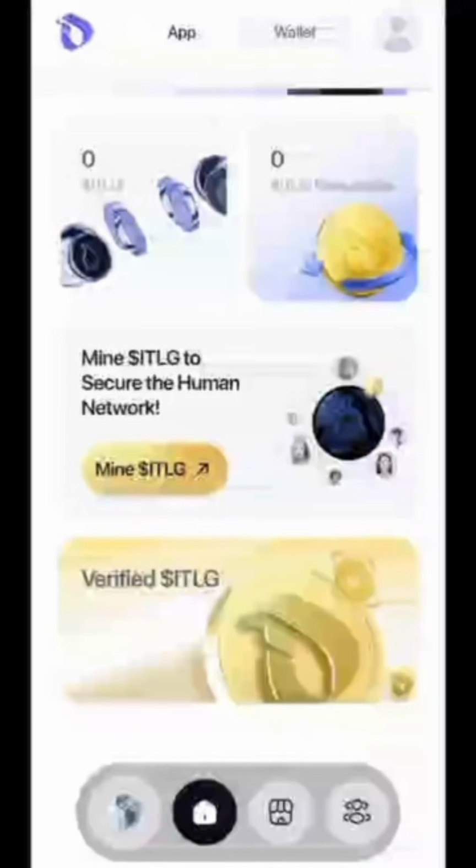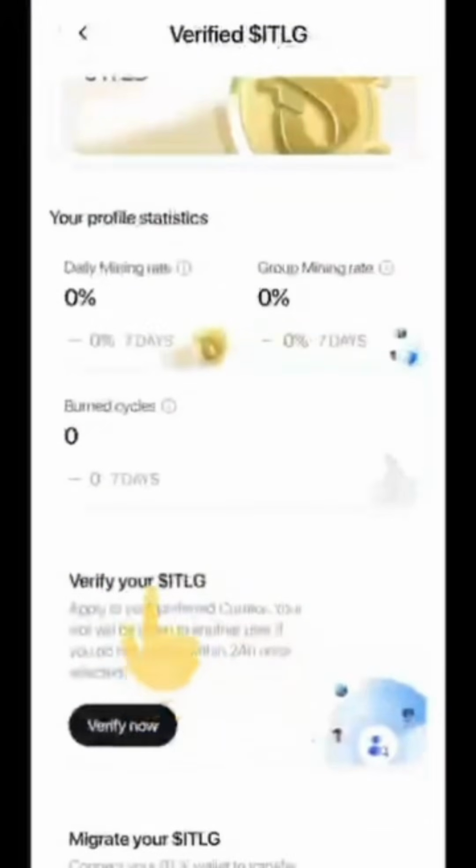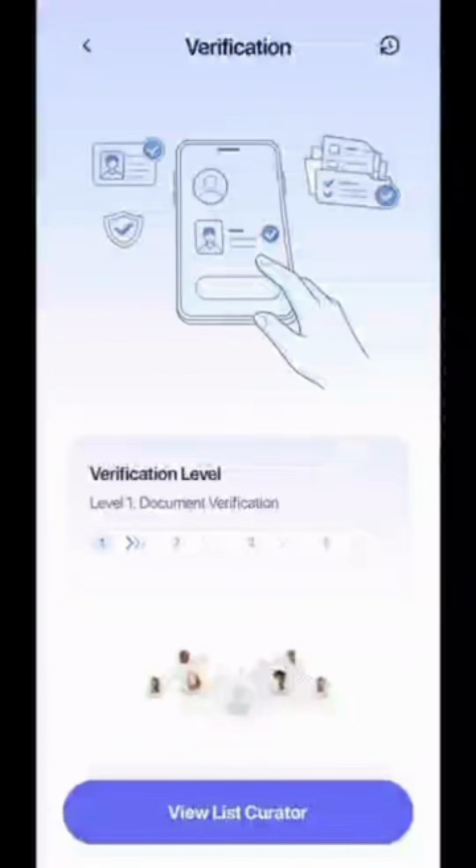In this video, let me show you how you can do your Interlink KYC from the beginning till the end, especially in the Interlink network. The first thing after opening our account, tap on verify, and then tap on verify again. Then it will open the next page.